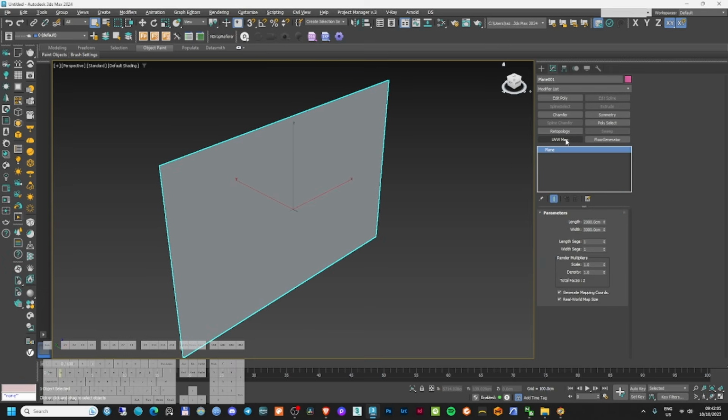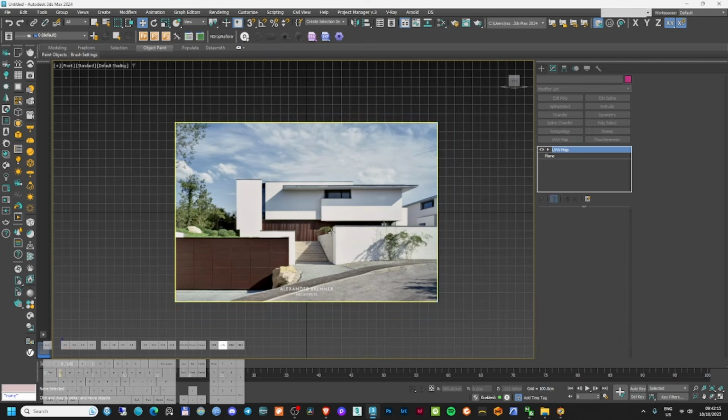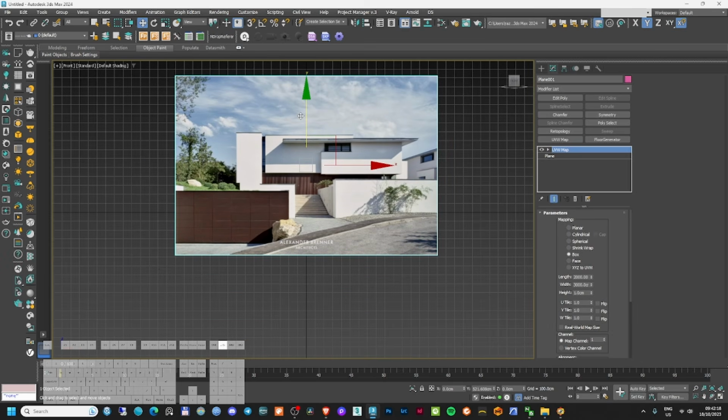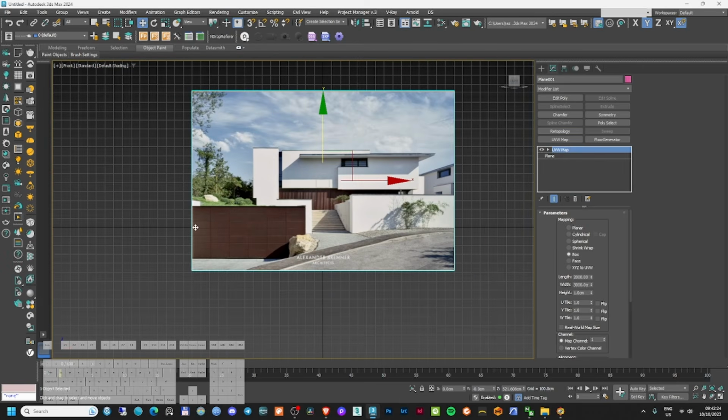I'm just gonna add a UV map to this as a box without the real world map scale, and it should be there. And now let's see the image. I'm just gonna drag this here because I want to start from here. This is my 0 point. I don't even know which one is 0.